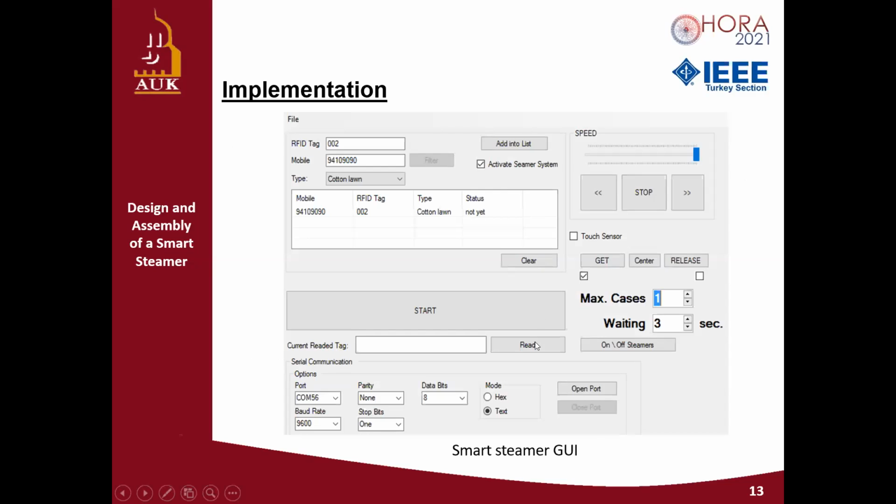This figure presents the graphical user interface for the application. As you can see here, we have the RFID tag number and the associated mobile number of the client. We also have the control here, either to stop the motors or reverse the direction of movements. And also here we have the maximum cases, or the number of items, and also the waiting time.